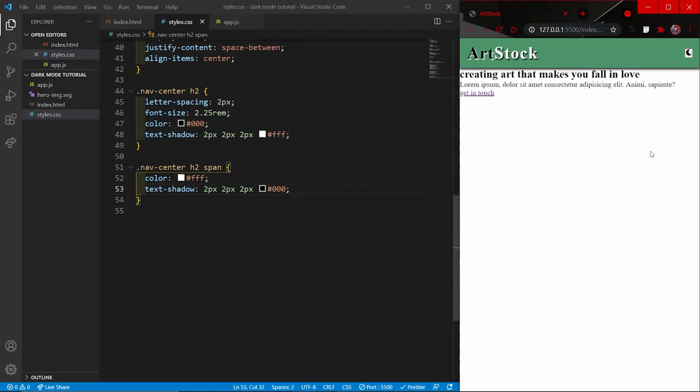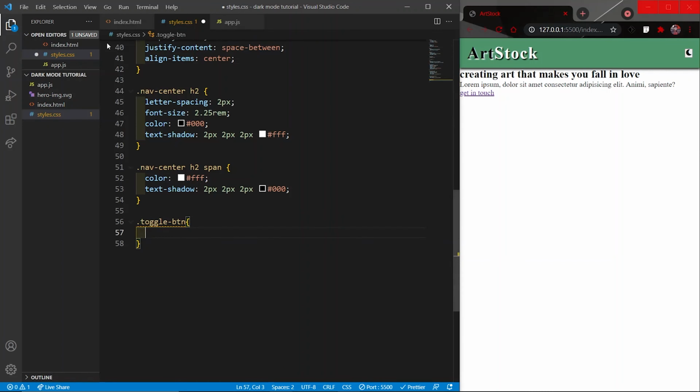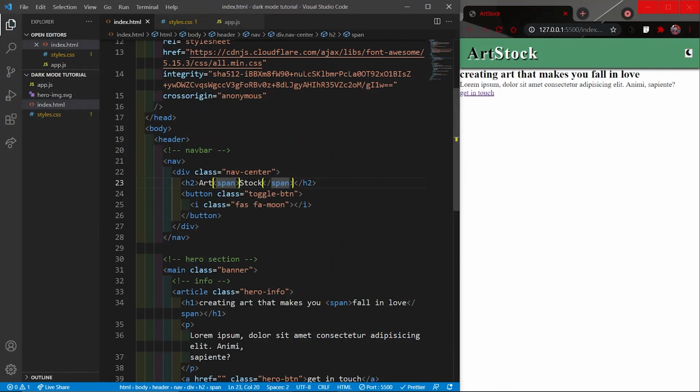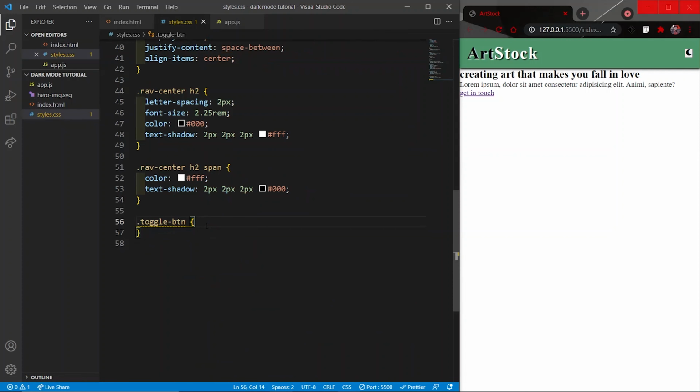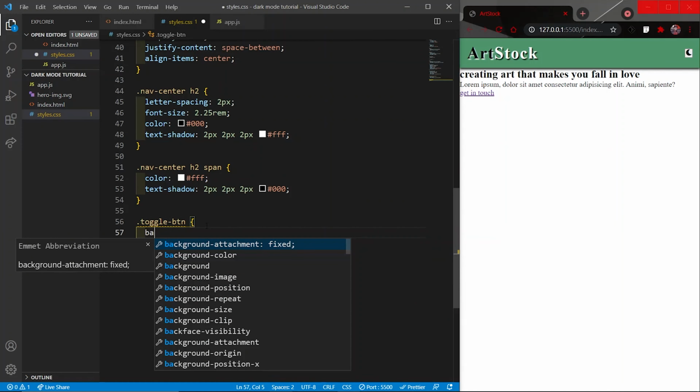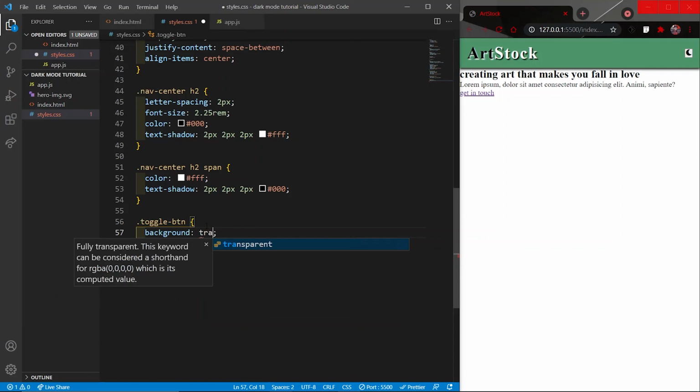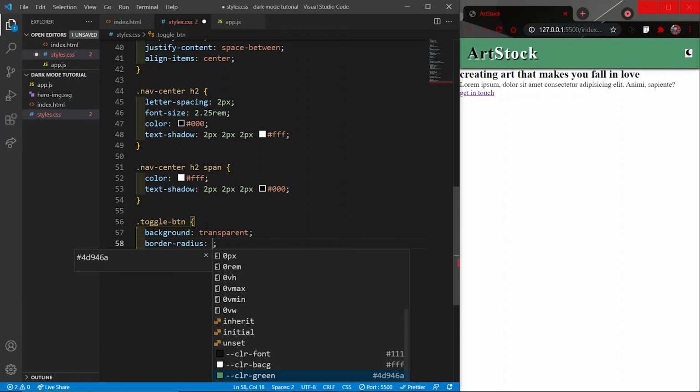Now let's style this toggle button. I will target the class on that button. If I show you the class, here it is, toggle-btn, and then give it a background of transparent. Border radius will be 50%.